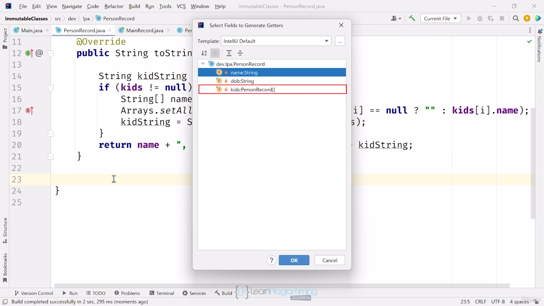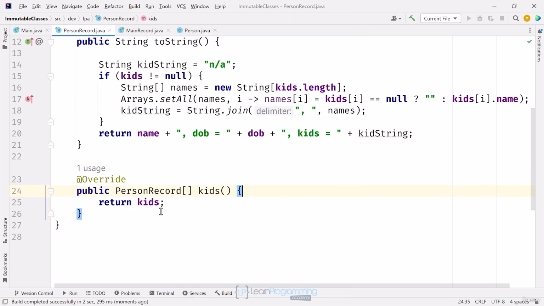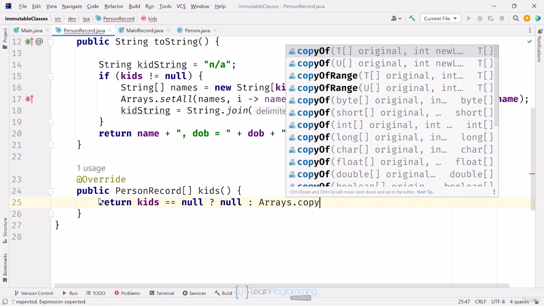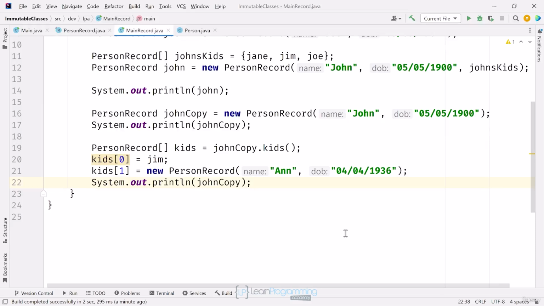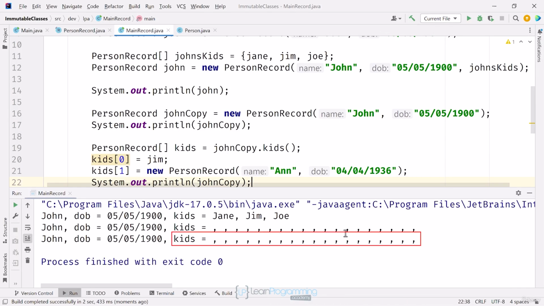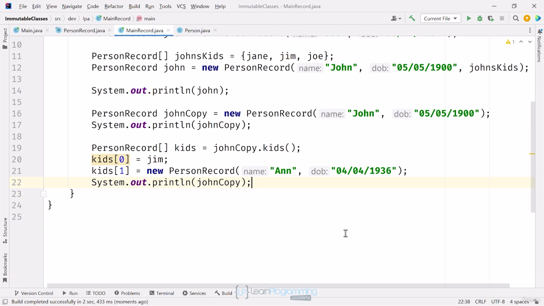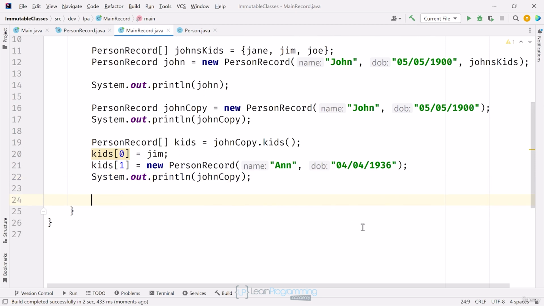I'll add a getter, picking the kids field. I'll replace return kids with a statement that first checks if the kids are null. If so, it returns null. Otherwise, it will return a copy of the array. I'll use Arrays.copyOf. That takes an array, and the length of the array I want to copy. If I rerun my code in the MainRecord class, you can see whatever I'm doing in the client code, it's not changing the value of the kids array on JohnCopy.